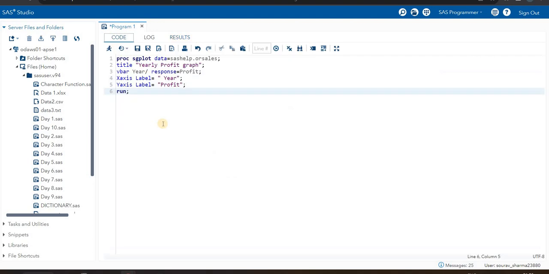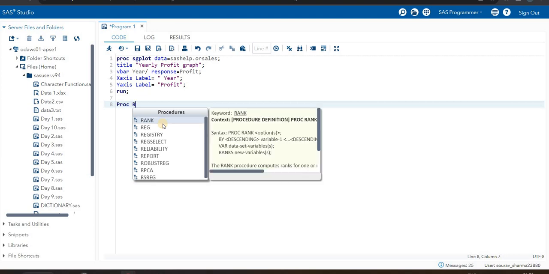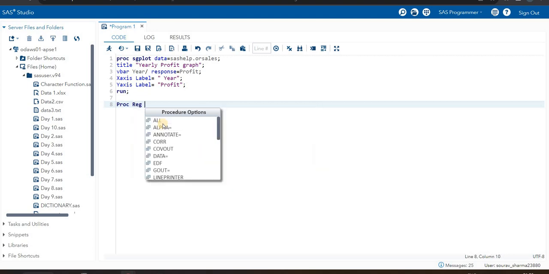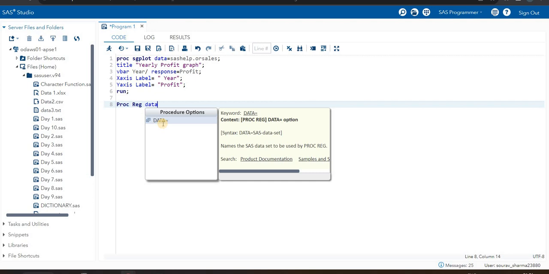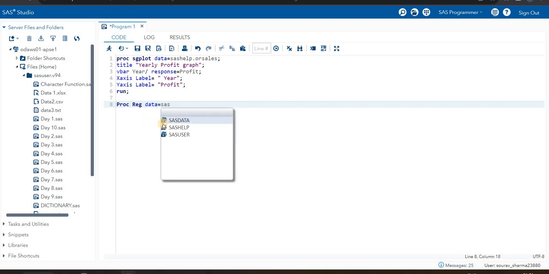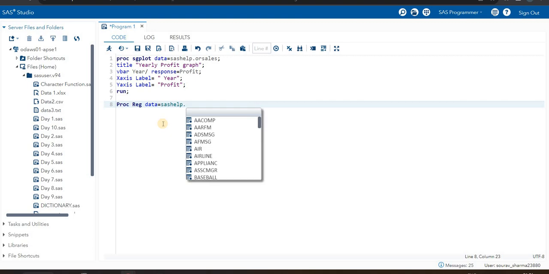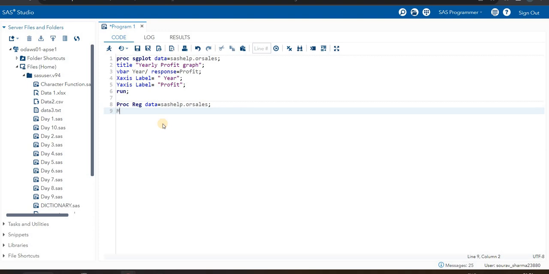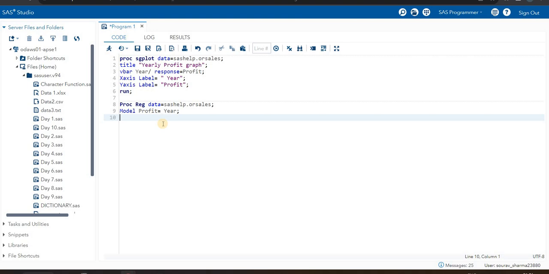Okay. Now I want to apply the Proc Reg. Proc Reg is very simple, and it will show us many important outputs. First of all, I'm simply writing proc reg data equals sashelp, and in the sashelp I want to see the sales data. Then simply we need to write a model statement. So model profit equal to year. Simply I write it and then the run statement.